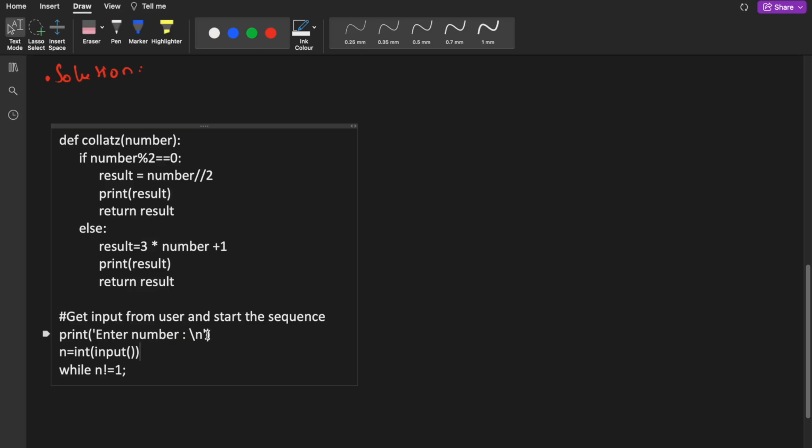So instead of doing this, what I do is I just take this, put it inside the input itself. So there's one less line of code. So while n is not equal to 1, what it must do? It should call the function Collatz n. So this keeps on looping until you get n as 1.